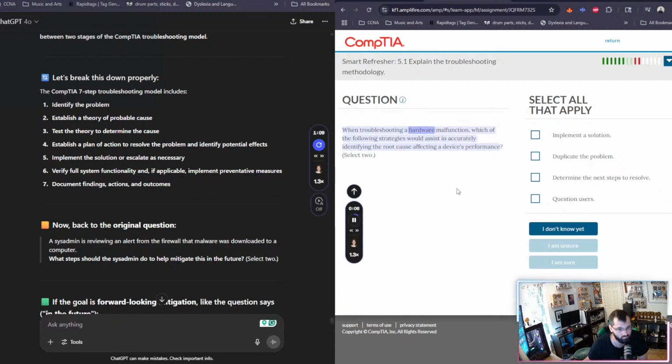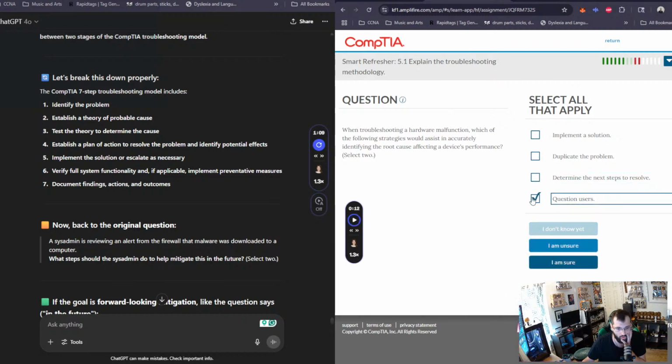When troubleshooting a hardware malfunction, which of the following strategies would assist in accurately identifying the root cause affecting a device's performance? Select 2. Don't get tricked by that. Determine the next steps to resolve. Question user. Duplicate the problem. Yes.